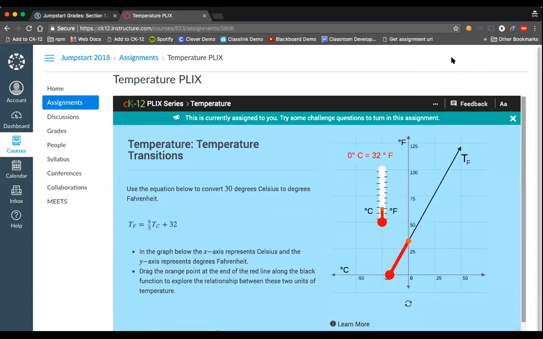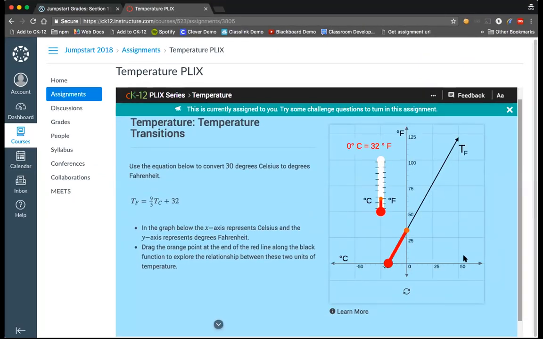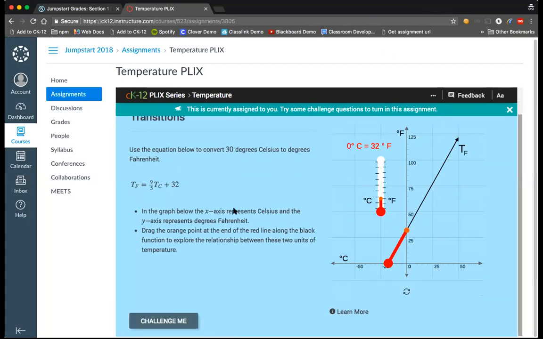And so the Plix does load in here. I should have had this open in a new window. But let me show you.